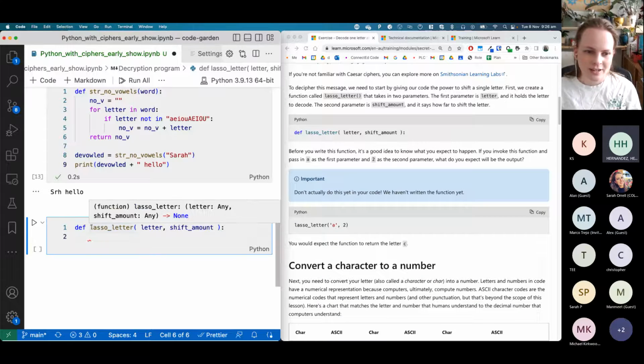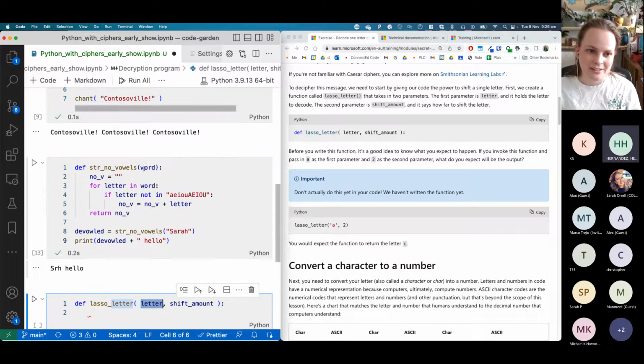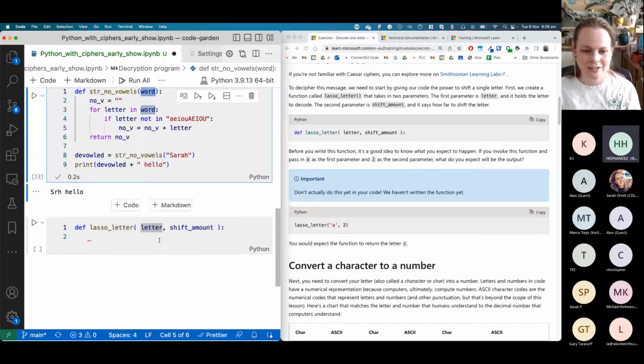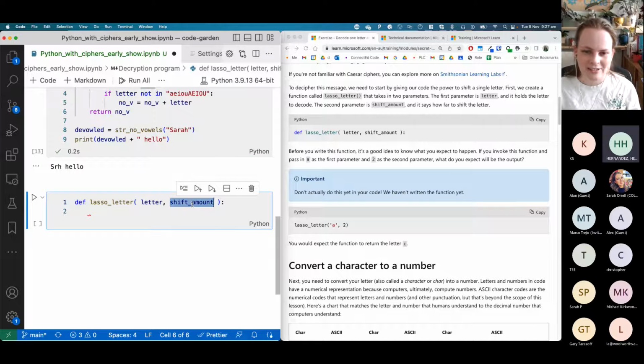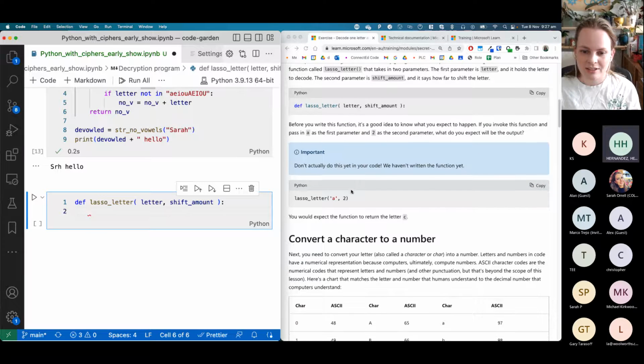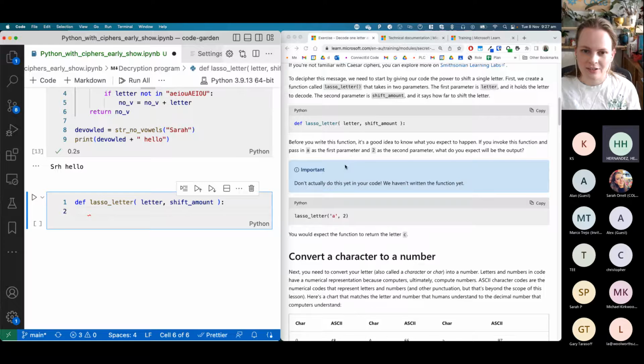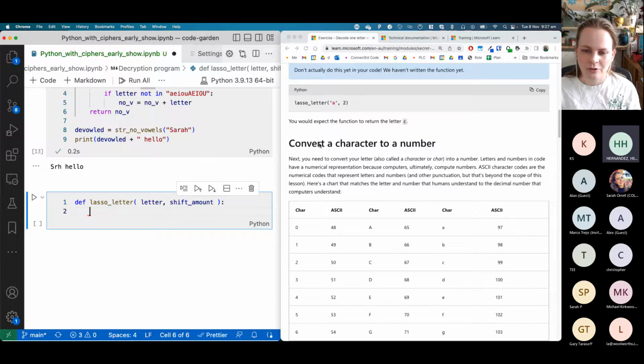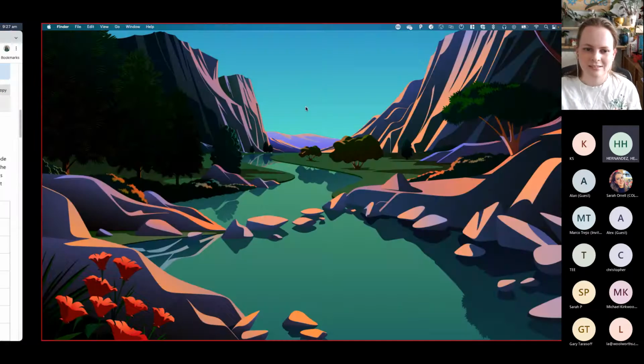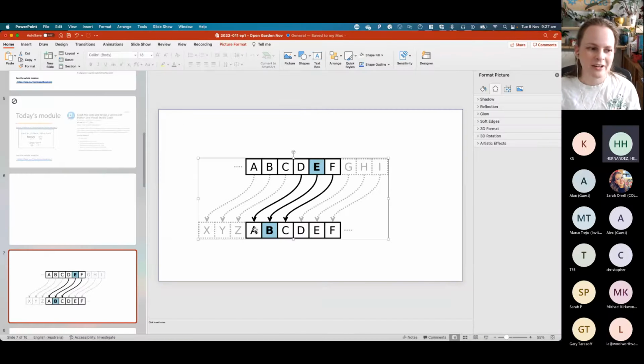We're defining a function called lasso letter, where we pass in a letter, like we passed in the word before to devowel. Now we're going to pass in a letter and the shift amount. That's that number, that key that we want to rotate it back by. To get started, we have just made our function, and then we can see all of the characters in this table. Instead of just having the whole alphabet like we did on this thing here, we're going to go via an intermediary.